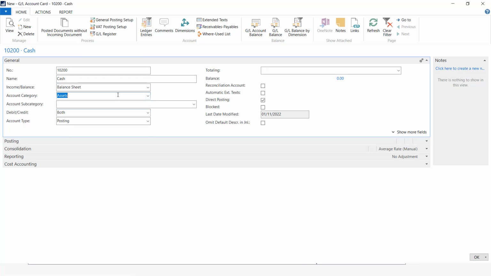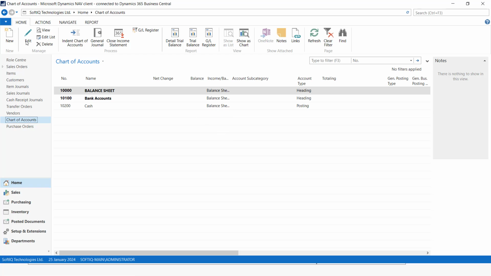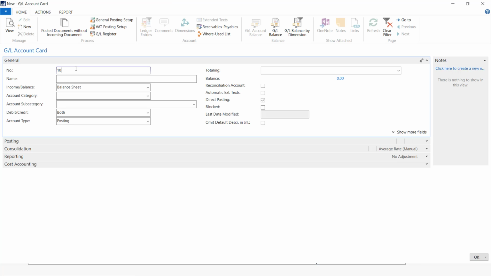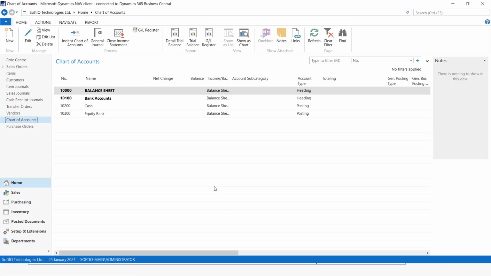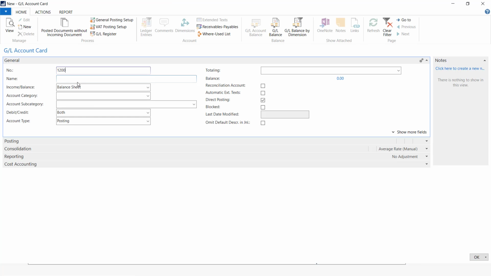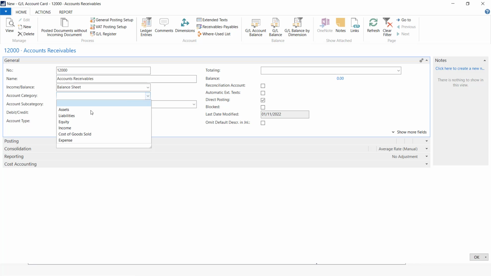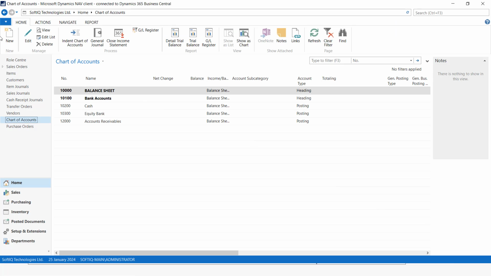It's going to be an asset. We can set up one bank, which is also an asset, and it will be a posting account. Next, we can go to what we call accounts receivables. This is one of the important accounts that we need to begin trading. It is a balance sheet account and it's an asset. It's a posting account also.